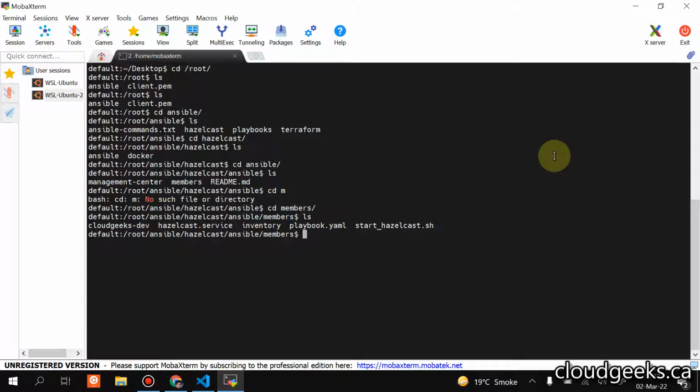What I'm going to do is update this temp file. As this is a demo for your understanding, I put the private key and everything in one place. So we updated the inventory file. Let's try to run the Ansible playbook, and we are going to use this inventory file, and this is our playbook for the members.